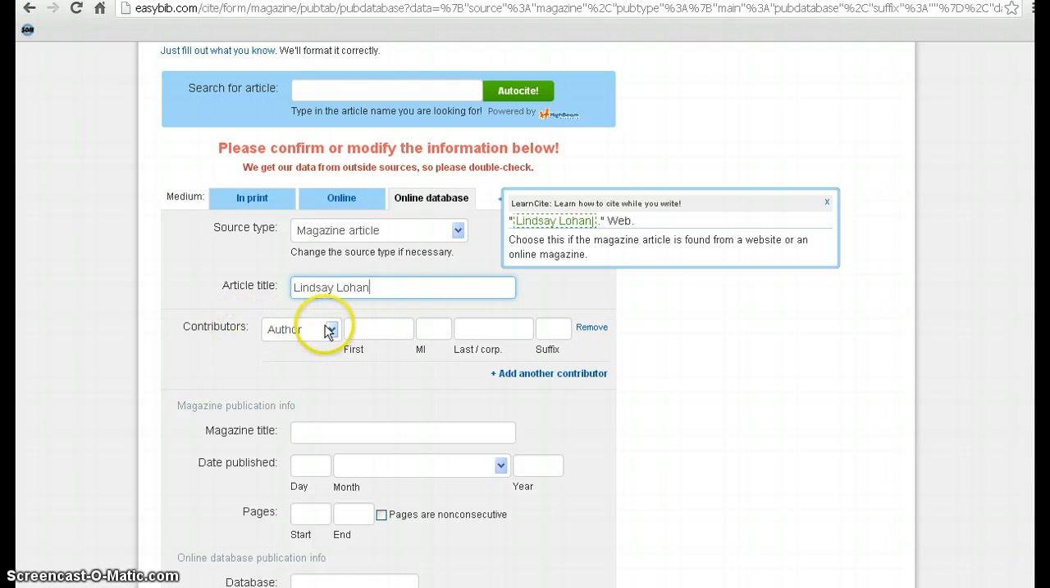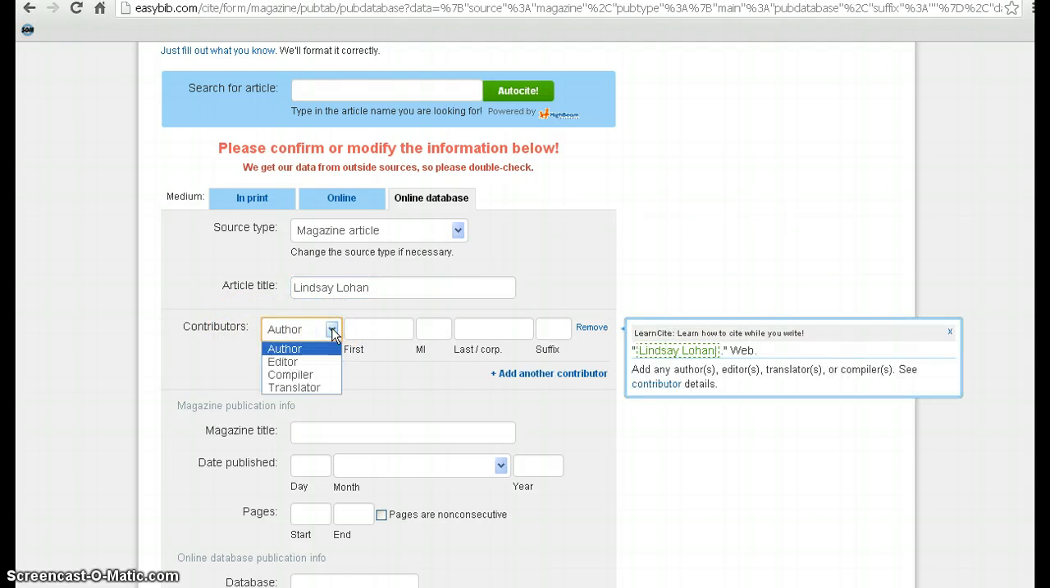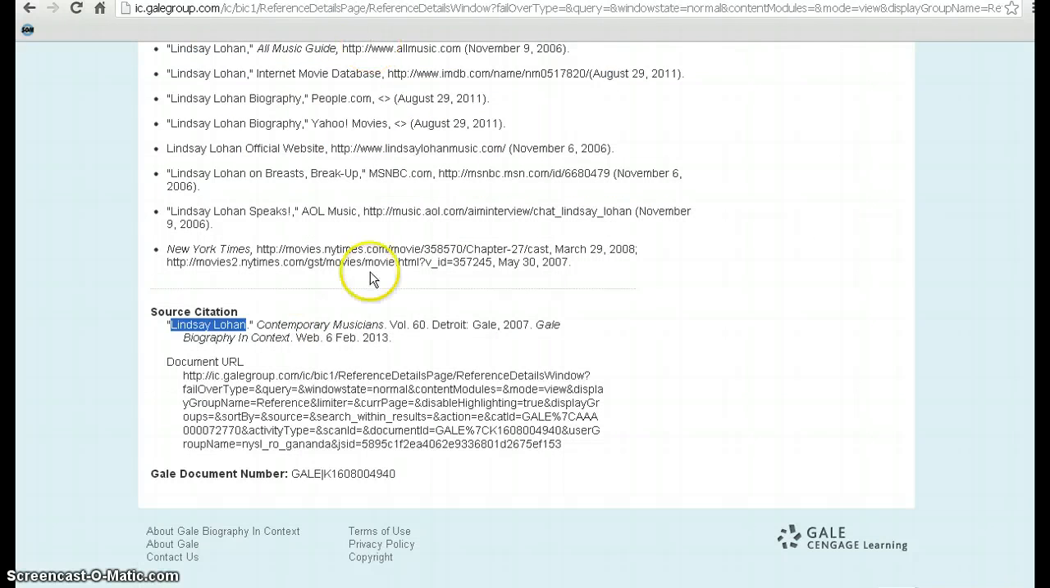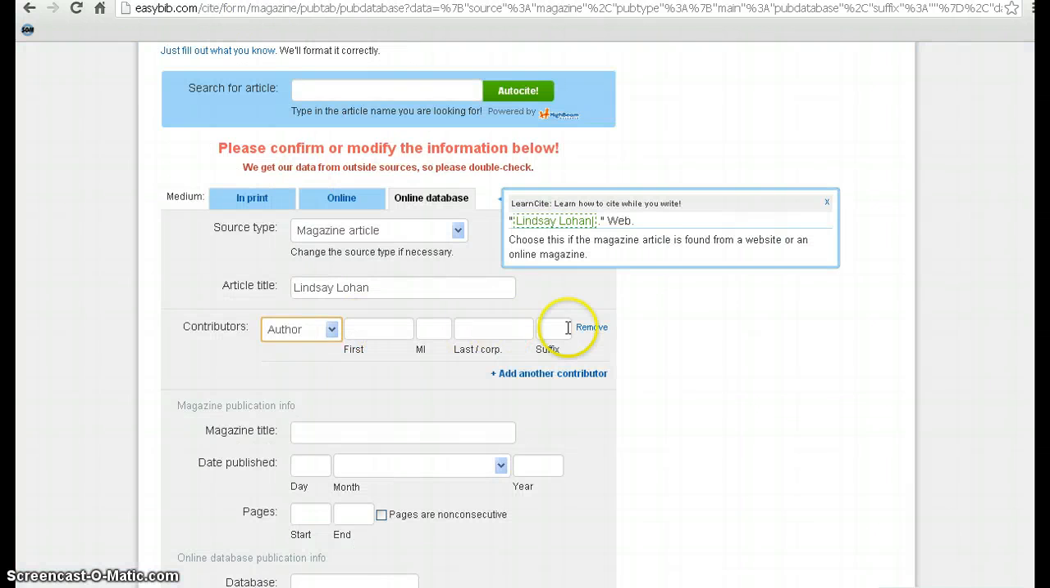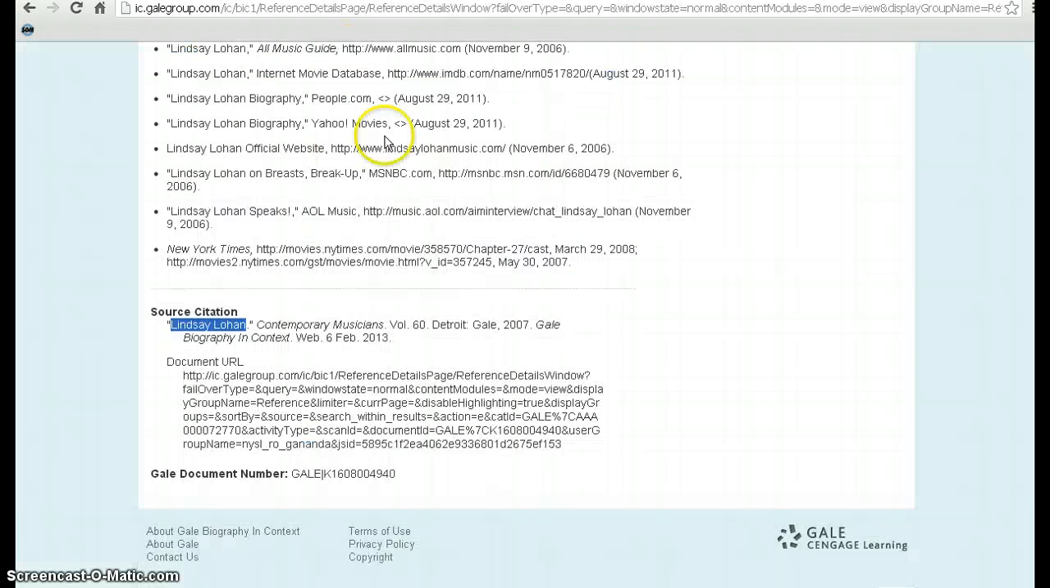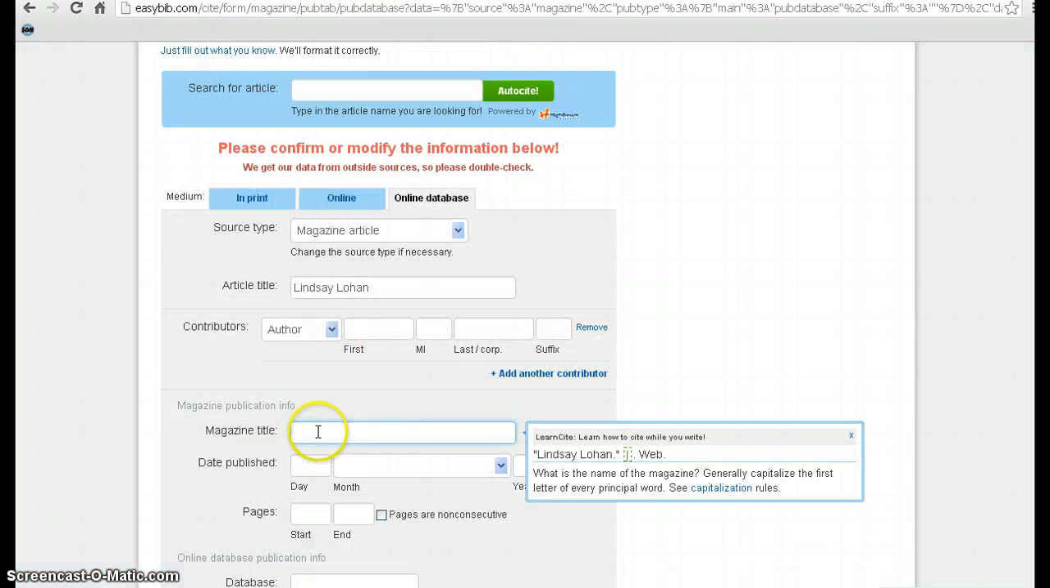Next, they're going to ask for contributors: author, editor, compiler, translator. So now you're looking for specific names within the entry. Author's always listed first, editor sometimes first or back in here. But as you can see, there's no specific names listed, so we leave it blank, and EasyBib will ignore it. The magazine title will be that first italic entry. We'll copy, we'll paste it in.